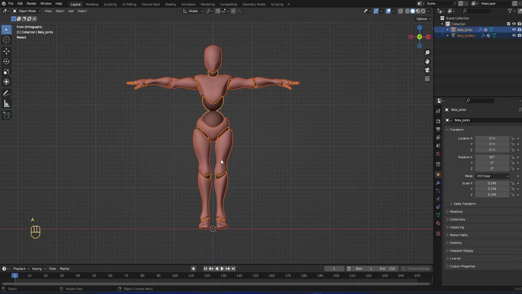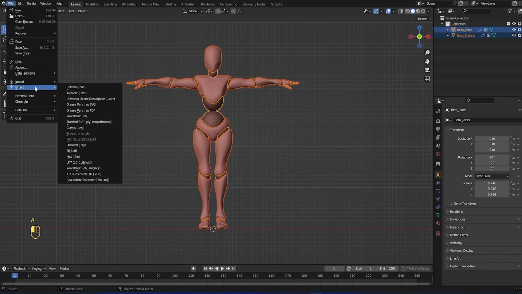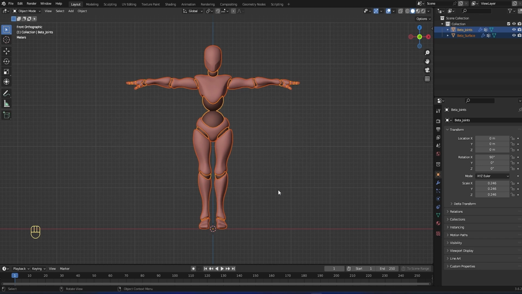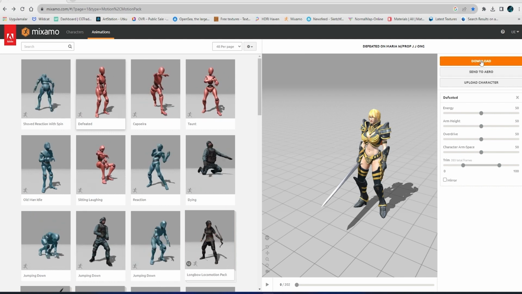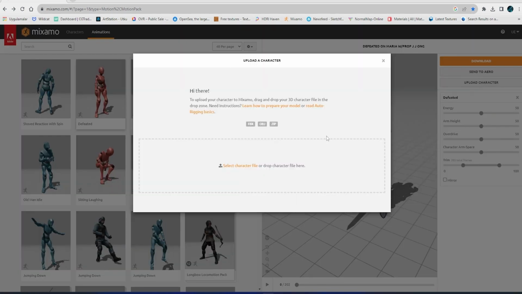Select the model, making sure that your model consists of a maximum of 300,000 to 400,000 faces. If it exceeds 600,000 faces, you will need to perform retopology. Upload the exported model to Mixamo.